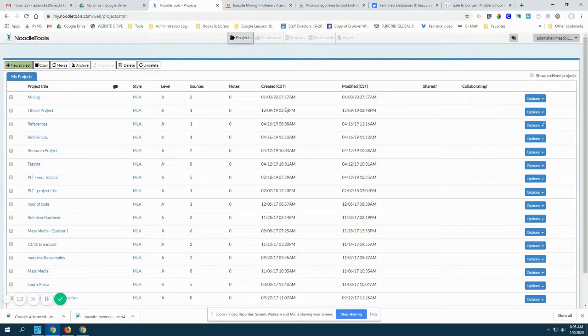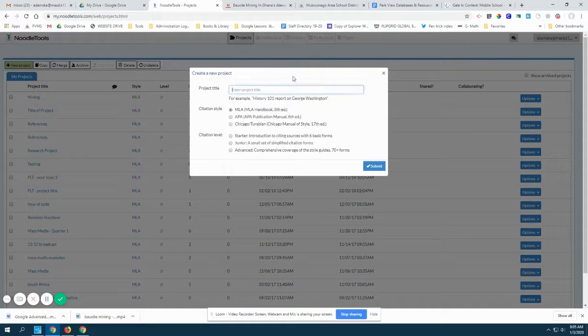If it doesn't come up this way, what you're going to need to do is just put in what school you're at and what your date of graduation is and submit that. And then you'll see a page similar. You just won't have any projects. So I'm going to select new project because that's what we're working on. Give it a title. The citation style is set at MLA. We're going to select junior for our level and submit.